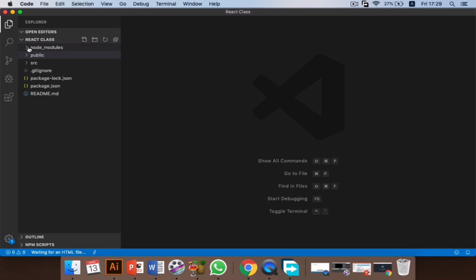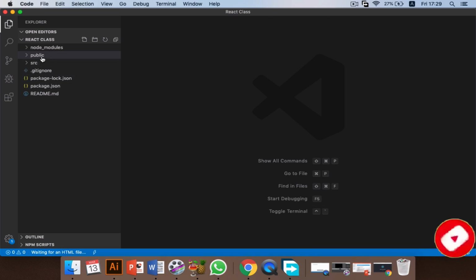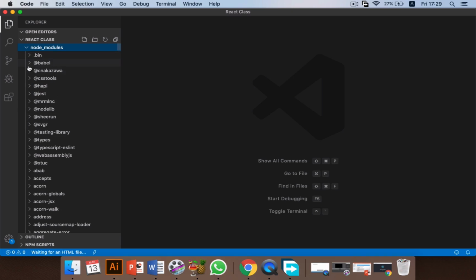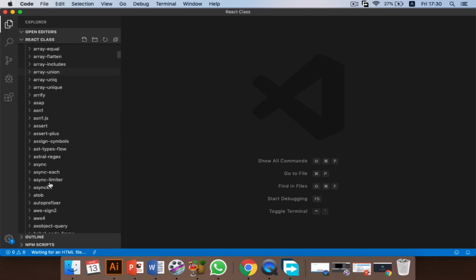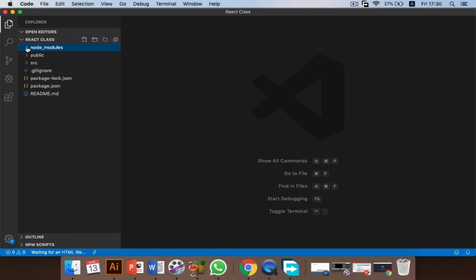Now we have three folders in our root folder React class. We have node_modules, we have public, and we have src, and then we have these files here. We are going to discuss each one. The first one is node_modules, which contains all of our dependencies. When I expand this, you can see we have a lot of dependencies inside here. And node_modules is generated when we create our application, so it will come with these folders.